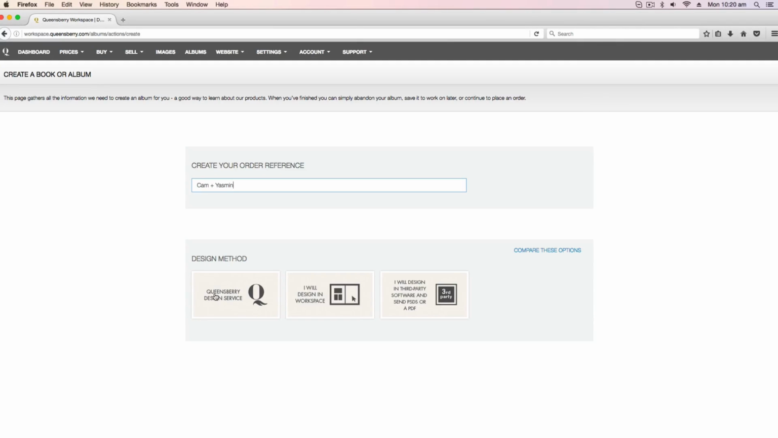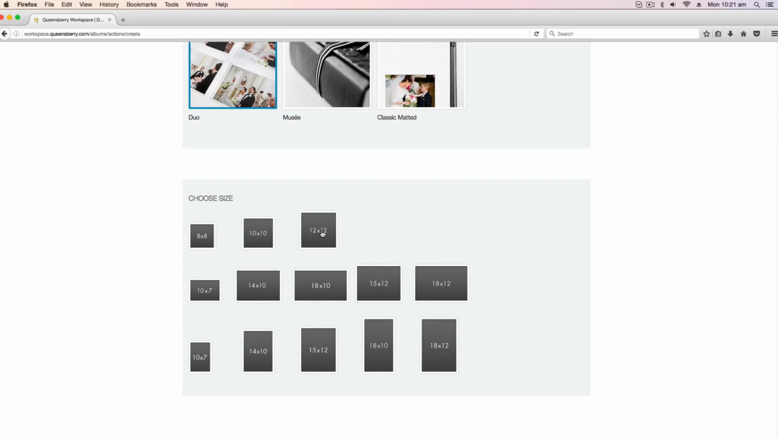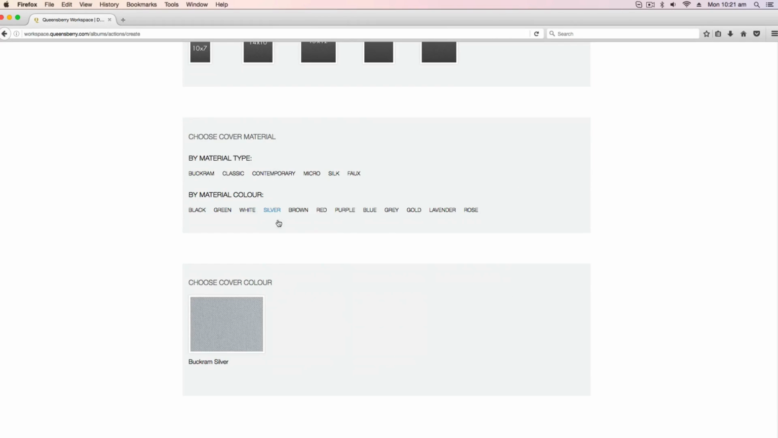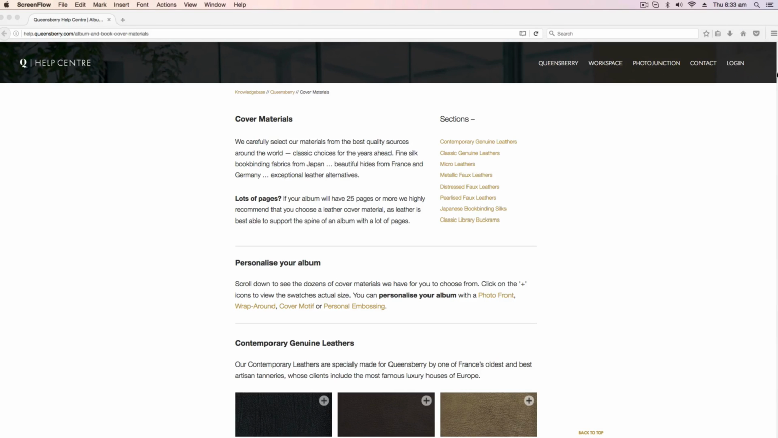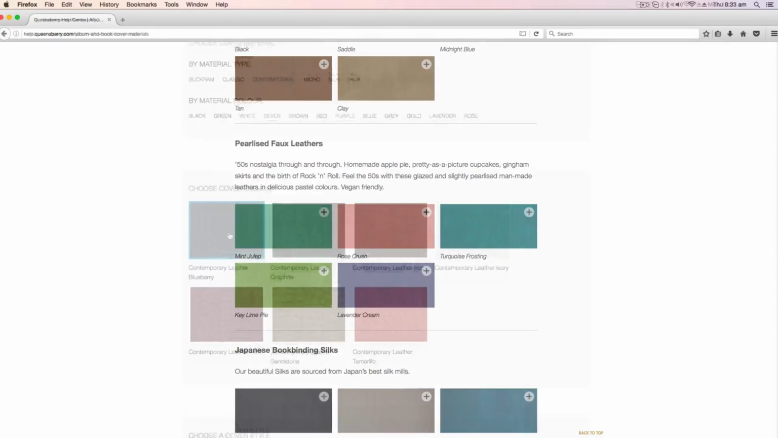In this tutorial I'm going to use the Queensberry Designed service, and then you choose a product range. I'm going to select a duo album, then you can choose the size of the album, and choose a cover material. You can look at the different options by material type or by material color, and then see the options associated with those. If you'd like to see our range of cover materials and other album options, you can take a look at our Help Center and see all of the different options we have for our albums.